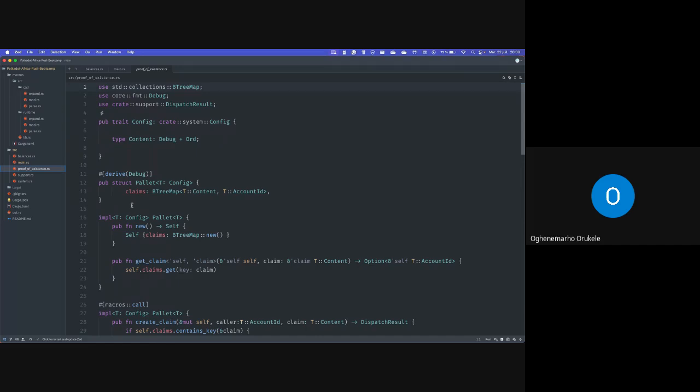So the idea of proof of existence in blockchains is that you are storing a proof in an immutable ledger that shows that something exists, right? So how do we store that proof? Well, that's where hashing in cryptography comes in, right?